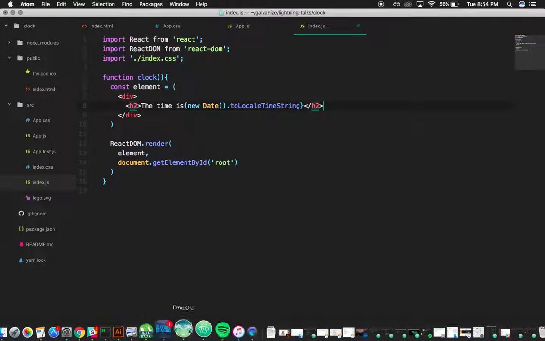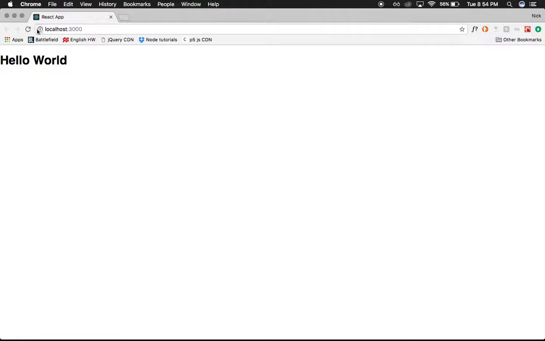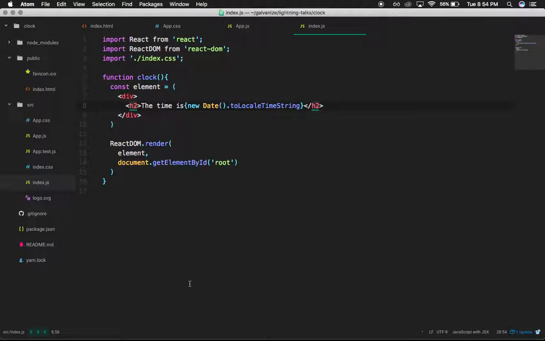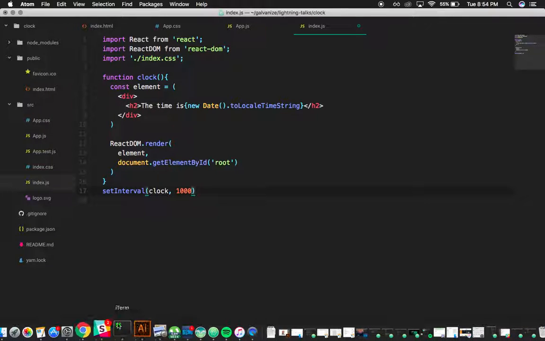Cool. Okay, so now we should have a, maybe not. Let's see. Element. Oh. Down here we have to call the function of clock. So we'll do setInterval. This is so the clock updates itself. setInterval clock 1000. So that's saying update the clock function every second, basically.